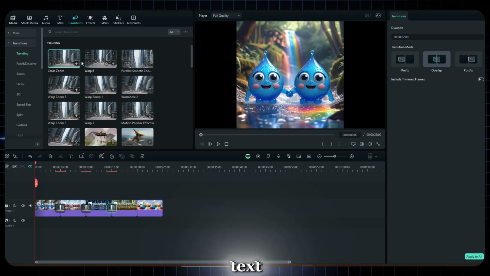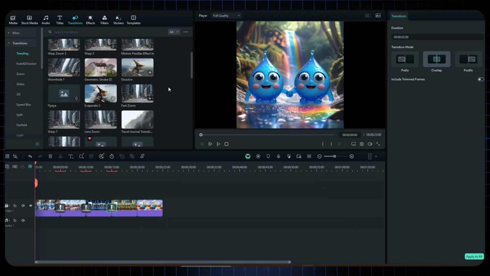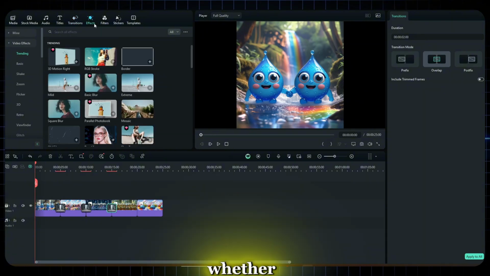If you want to add text, go to the Titles tab. Select a text style, whether it's simple, modern, or animated, and write anything you want. This is great for adding intros, captions, or even call-outs at the end. You can change the font, size, color, and move it anywhere on screen to match your video's style.